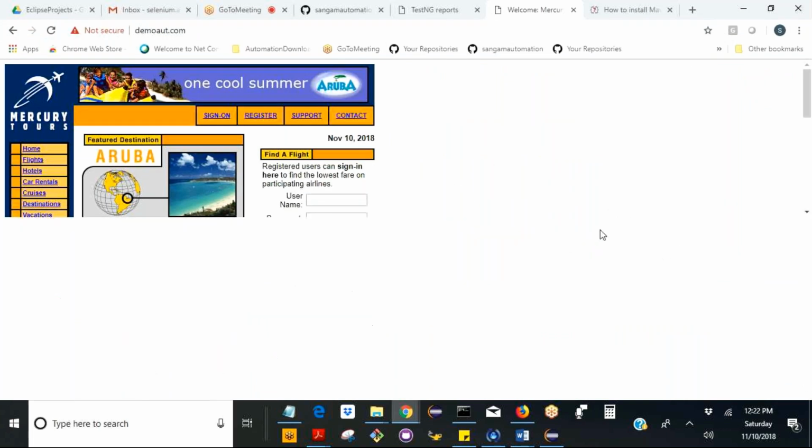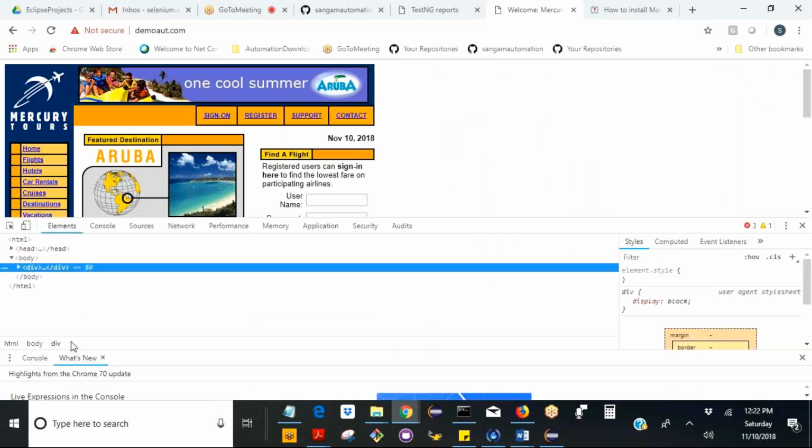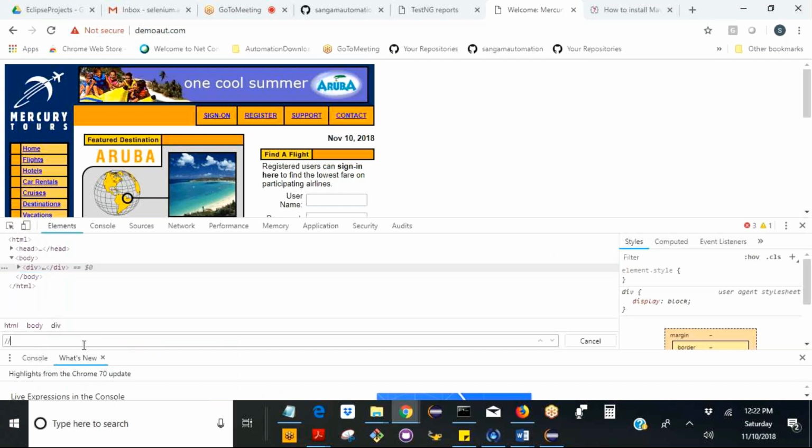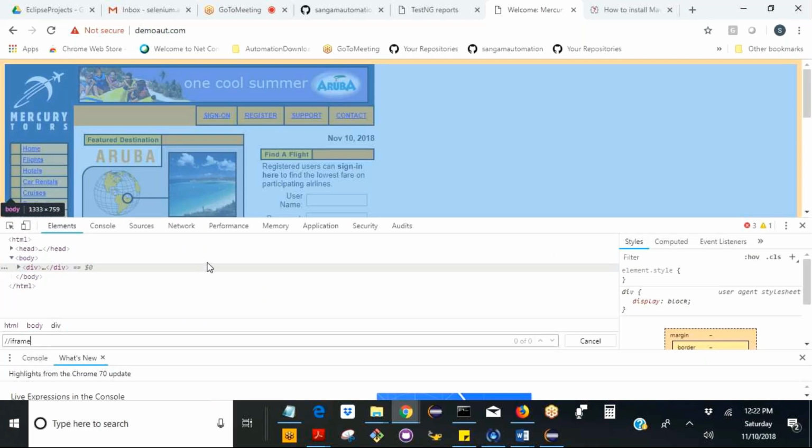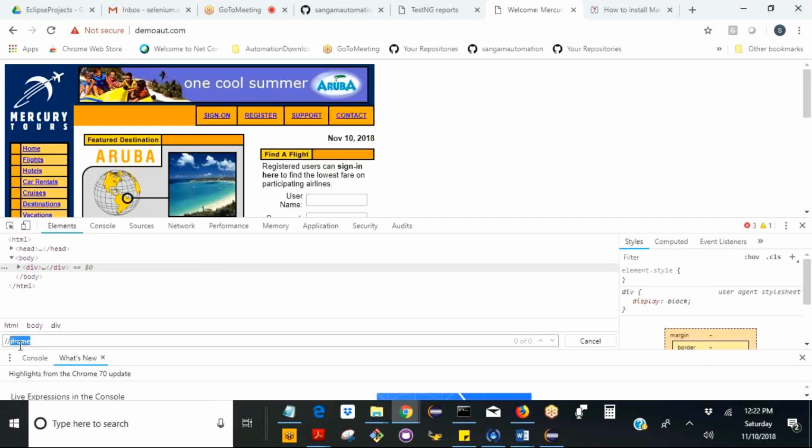Inspect. So all you have to do is find the frames by //iframe. Okay, then it will show. So there are no frames in this site, so it's not showing anything. Otherwise it will show a list of all frames. Then you find the frame, write the XPath, same thing. The only difference is it starts with iframe instead of input or something. The element name is iframe.